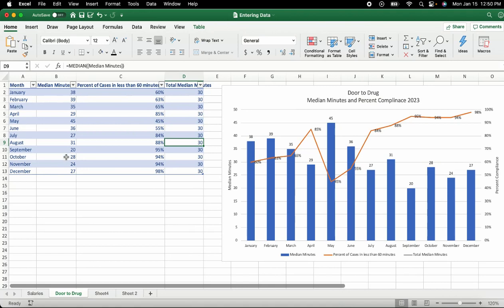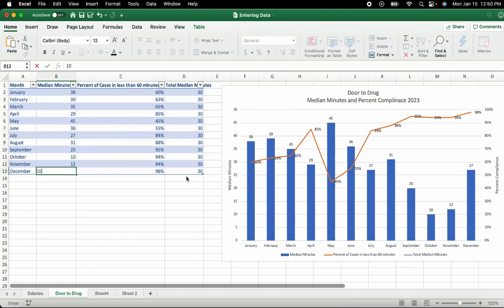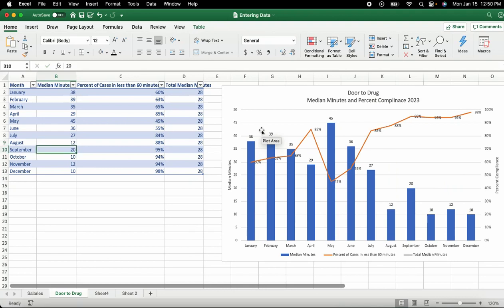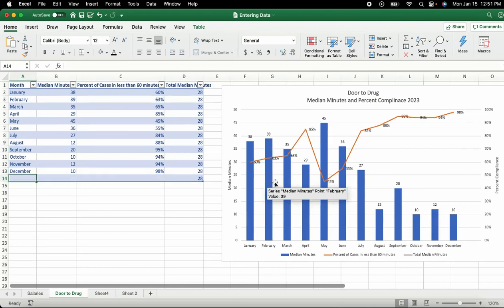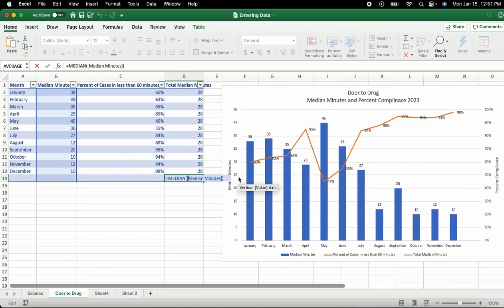So you can also see if I were to change data over here, this median minutes would change. Let's just mess with this. So now I've changed enough numbers here to affect my overall median. So now it's dropped down to 28 minutes. So the same thing will happen when I press tab. So now this formula, it's automatically going to calculate anything I add in this column B.